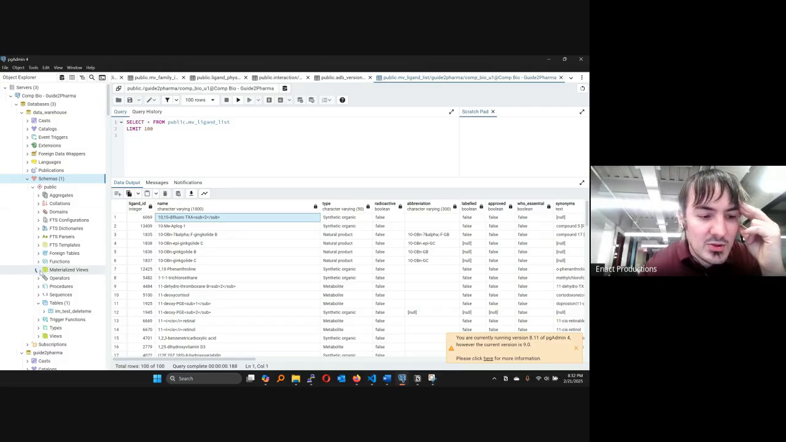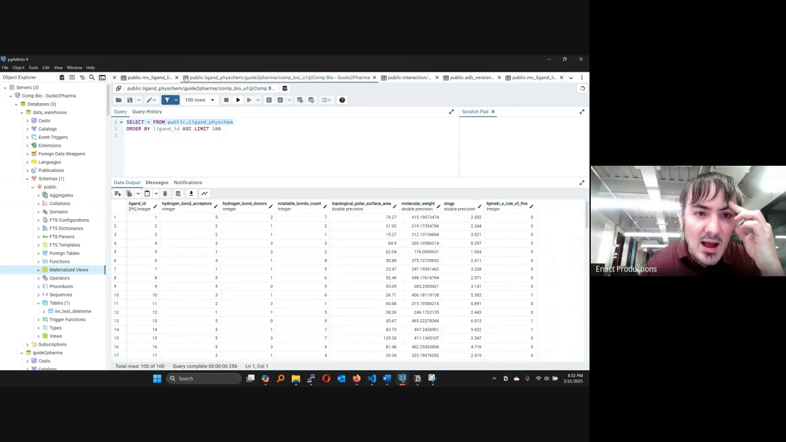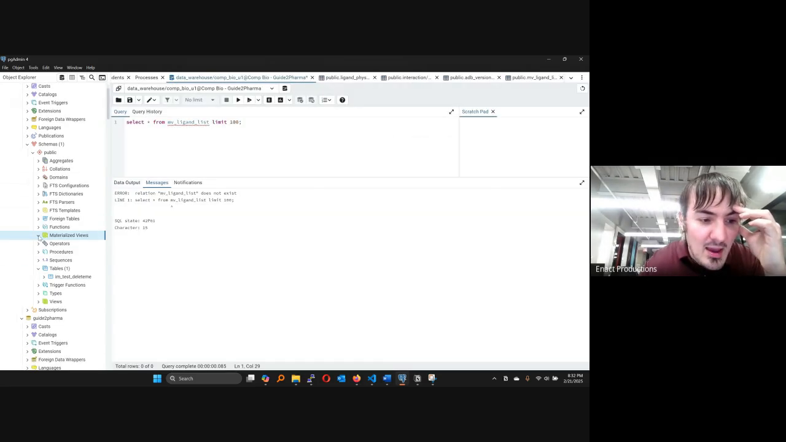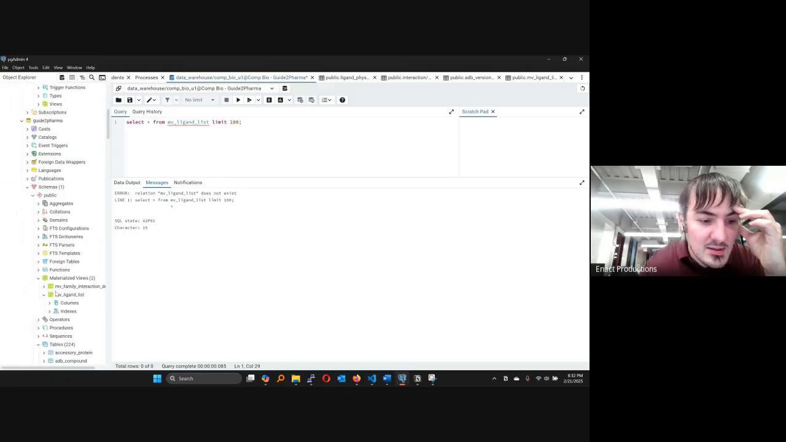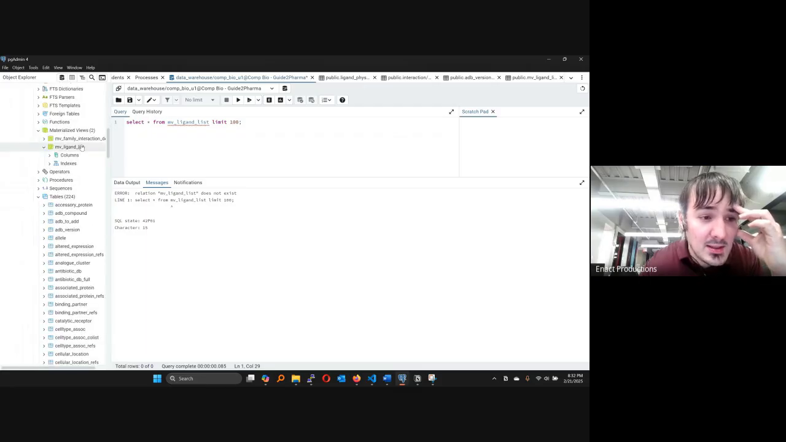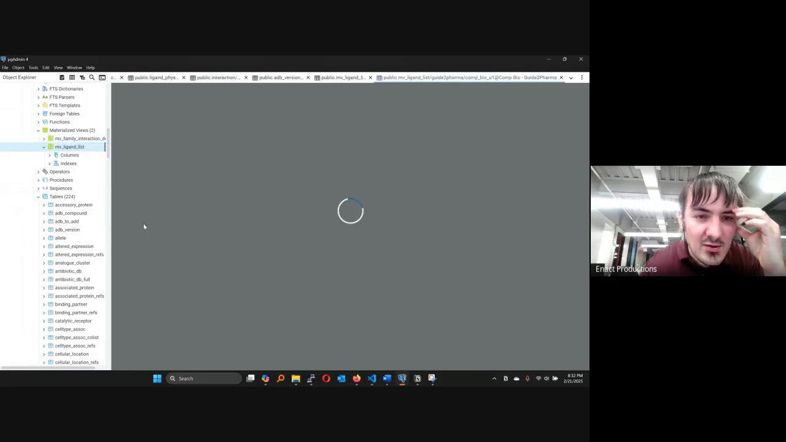So again, materialized view, which by the way is a Postgres concept. It has to do with basically a summary table. It saves you time when executing other kinds of queries. This is something that we have access to, and this already exists in the Guide to Pharmacology database here, and it gives us this ligand list. So again, let me just show you what those values are.